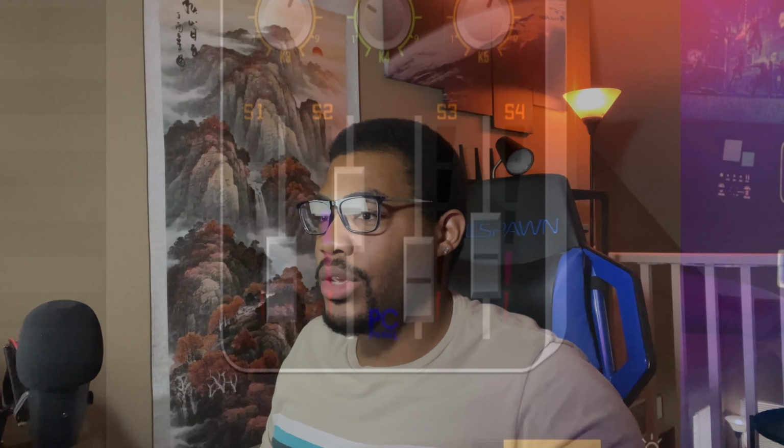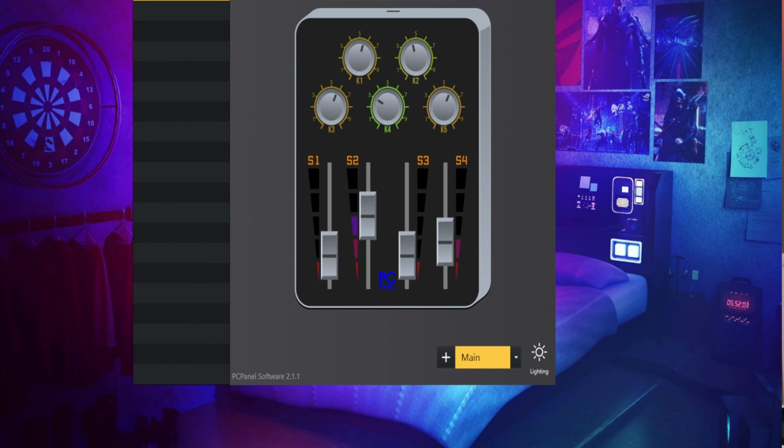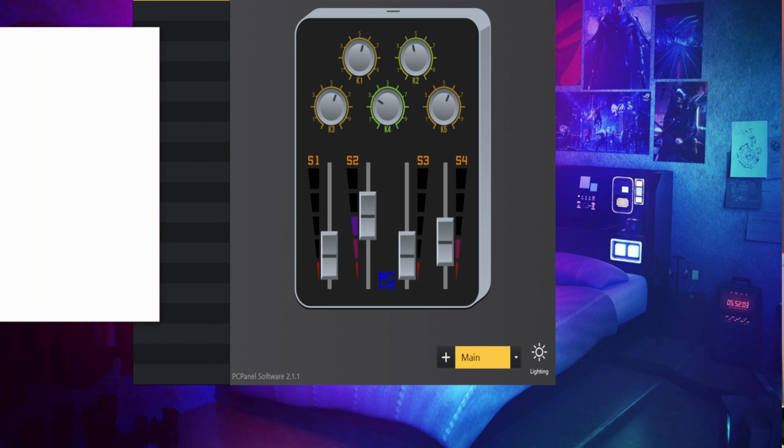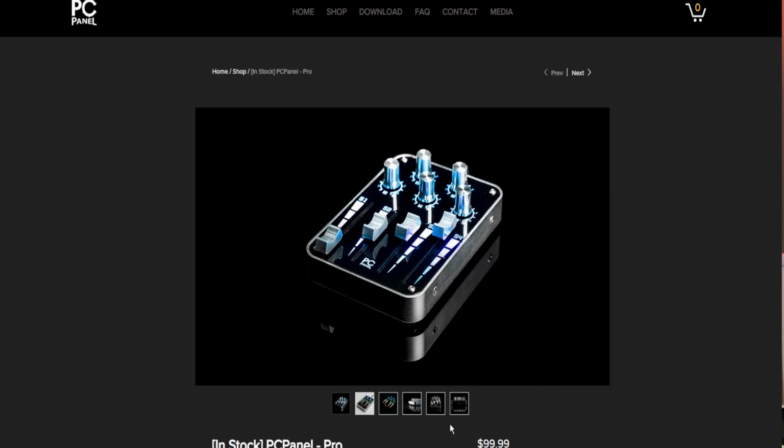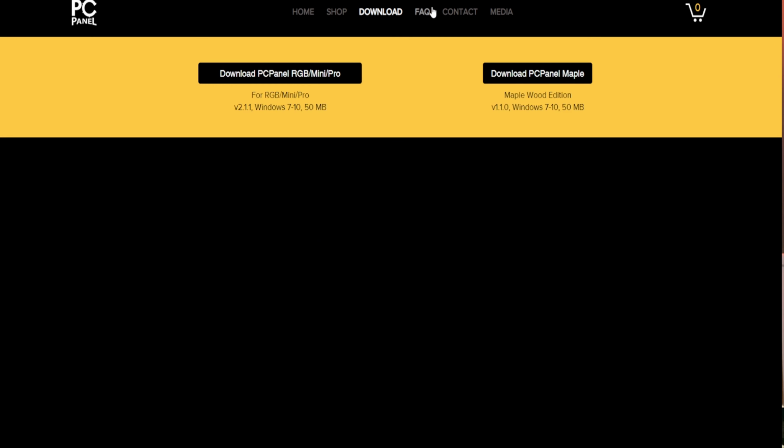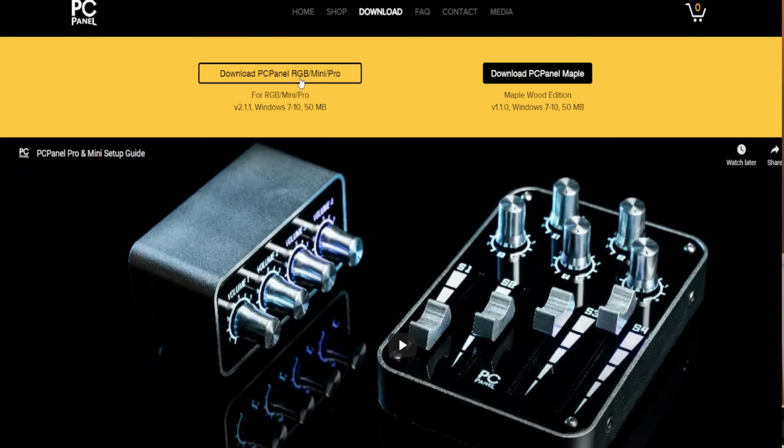Basically, how this item works, the software is easily downloadable from their website. Once you install that, you go ahead and connect it. So once you get your item, you go to their website and you can easily download it from there. PC panel, grab the one you're looking for. I already have it downloaded, so we're gonna skip that extra step.